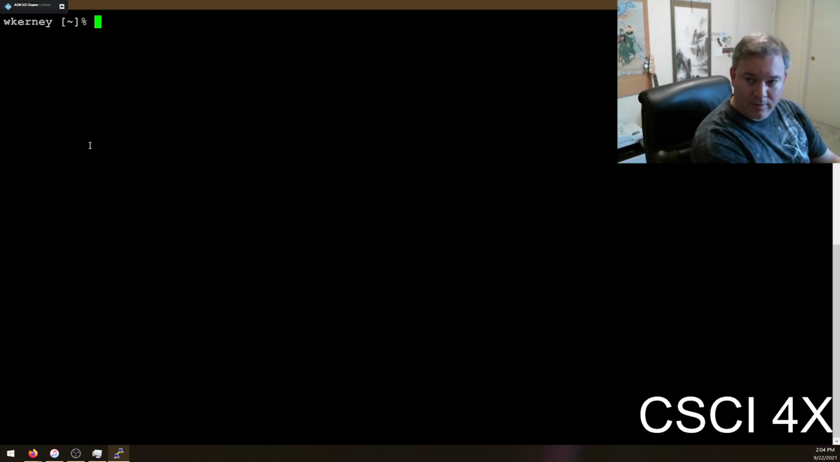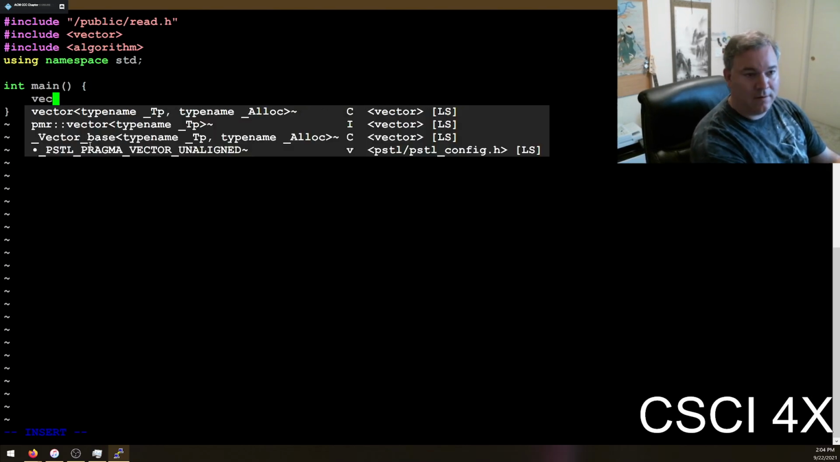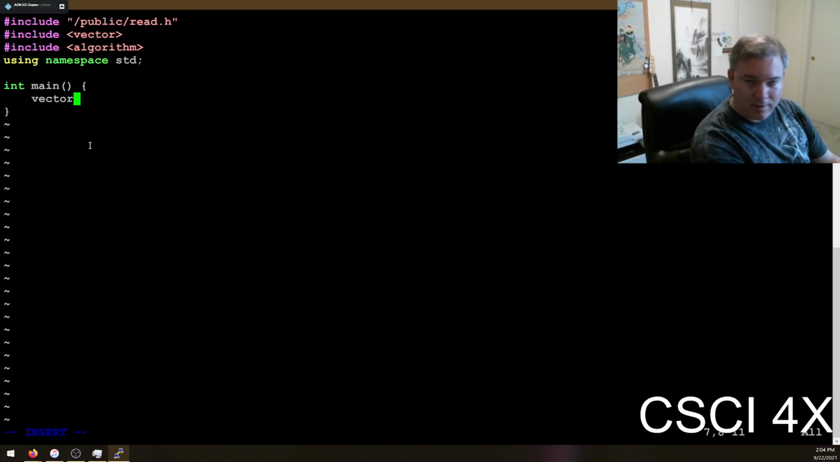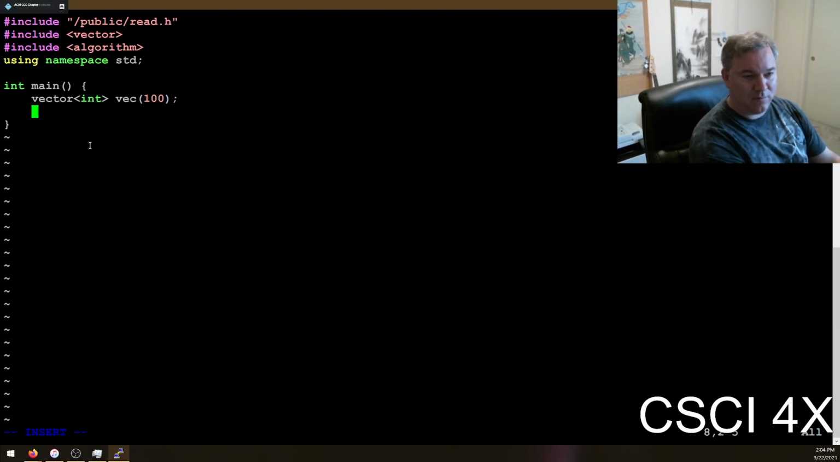And we're going to be doing a little bit of sorting today as well. So, one question that I get asked a lot is, what's the difference between a vector, like if I want to make 100 integers, what's the difference between a vector named vec of size 100 and this integer array of size 100?